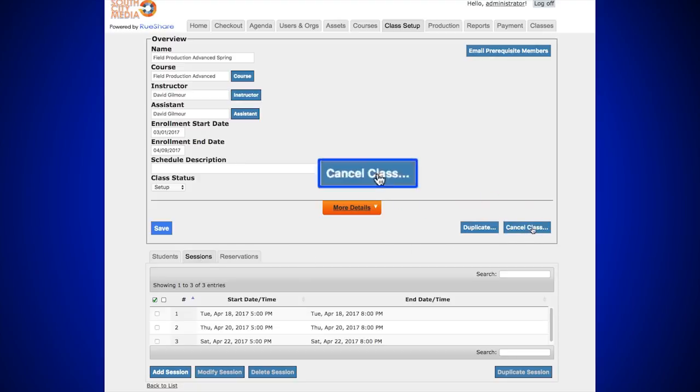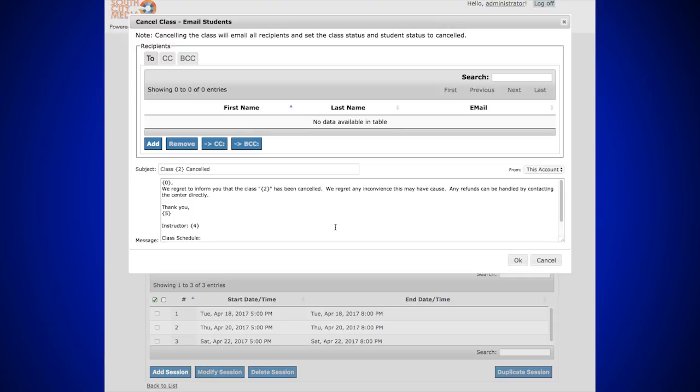And lastly, we have the cancel class feature. It will send out an email to all the students in the class saying that the class is canceled, and it will set the status of the class to canceled. So it will no longer show up in the main table unless you click on the drop down and you want to look specifically at canceled classes.